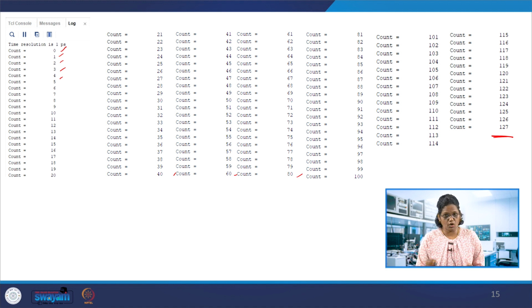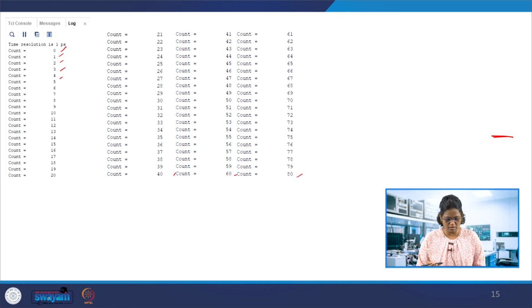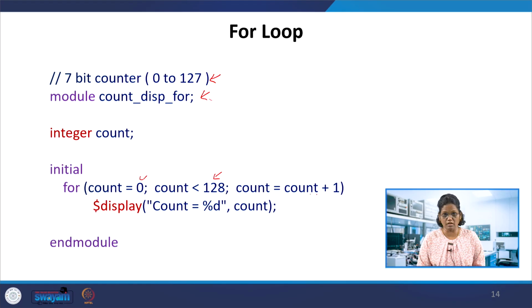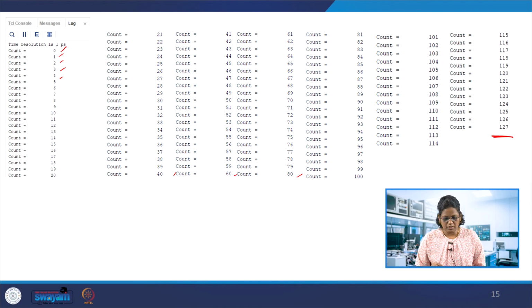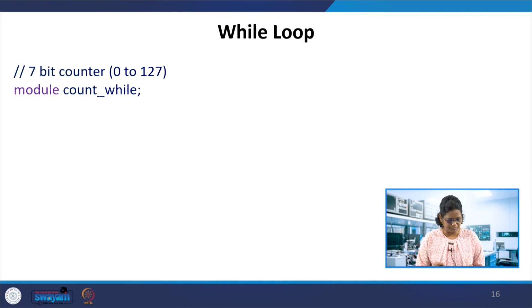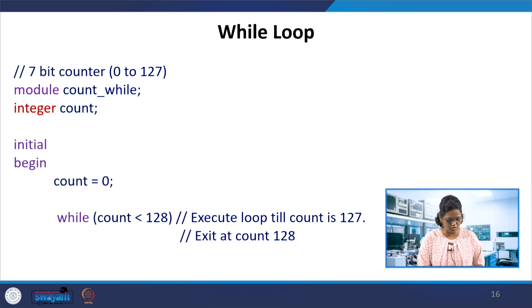So this is using the for loop. This counter can be done as a simple one statement with the for loop, where the increment can simply be used as count equal to count plus 1. So the counter can be designed with count as an integer here, and the condition can be specified in the for loop. Similarly, we can also use the while loop. In the module count while, integer count and initial begin, here count is 0 initially, and while repeats this operation till this count is less than 128.